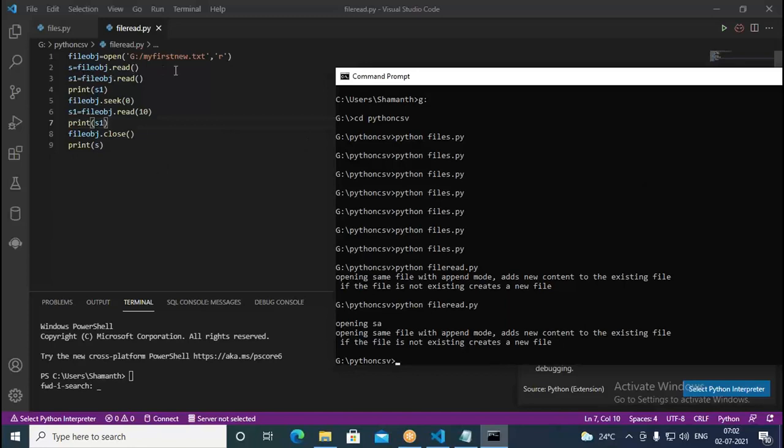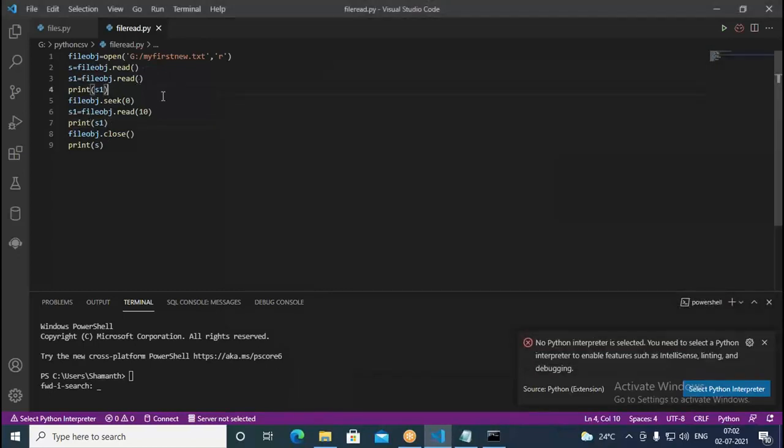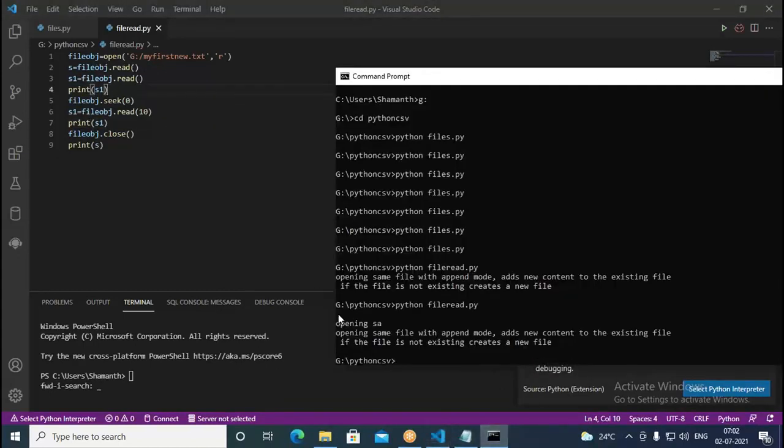First what happened: s equal to file object dot read. Then after that, s1 equal to file object dot read. It doesn't have any data, so therefore an empty result comes for us. Then I'm trying to read only 10 characters. Here I have put 10. So when I say 10, it's going to read only 'opening es', which is nothing but 10 characters here: 0, 1, 2, 3, 4, 5, 6, 7, 8, 9. So 0 to 9 is 10 characters. It reads up to that and prints it here, because in the file what you have is 'opening same file'. So from 0 to 9, how many are they going to be?